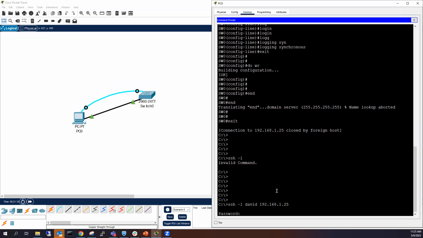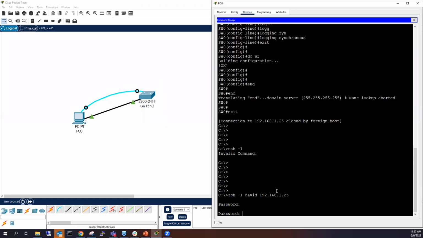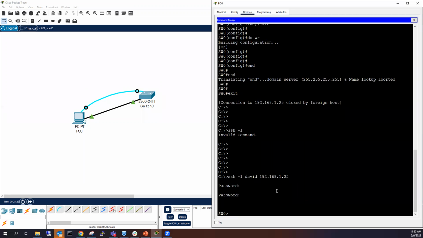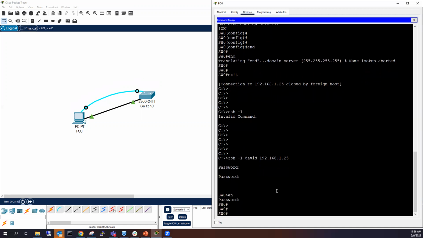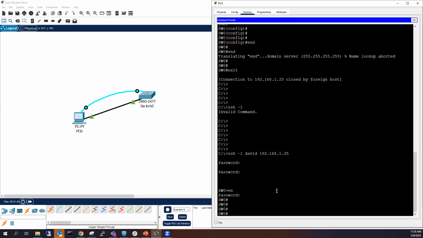Okay. So it's prompting me for a password. Okay. 123. Oops. 123. There we go. All right. So we're in. We are absolutely in the device. Okay. So this is how you access the device via layer 3 using SSH. Okay. Let's put in that enable password again. Boom, we're in.